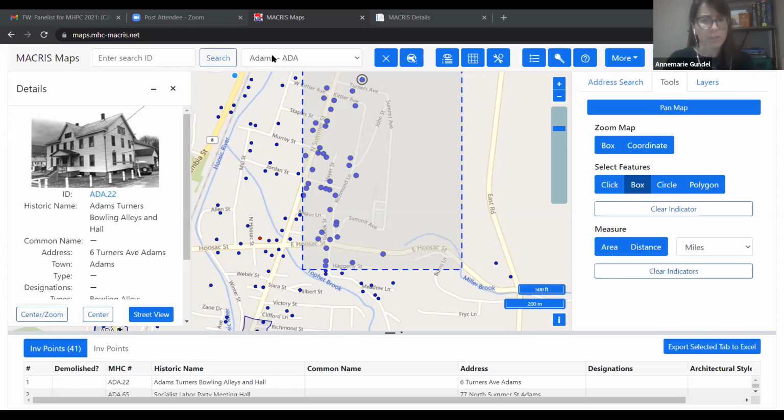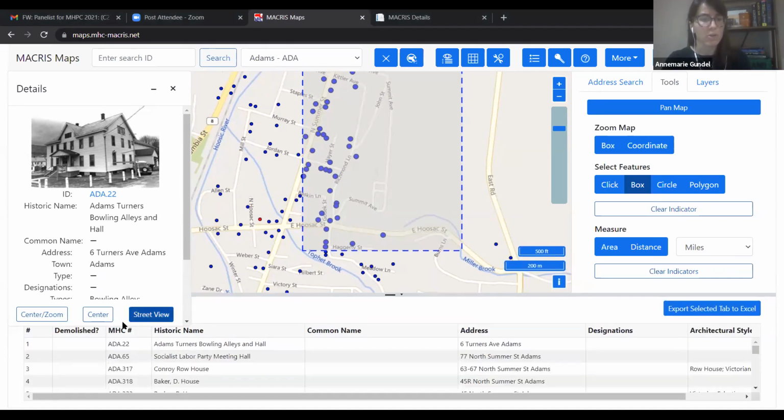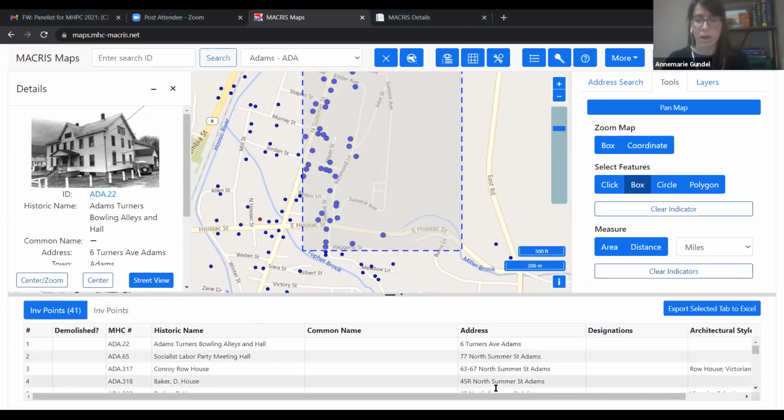Okay, another question is, how do you find out about demolished buildings and how readily is this status updated? So when you're looking for buildings that are demolished, that information would be available in MACRIS if you looked up your MACRIS or MHC ID number.